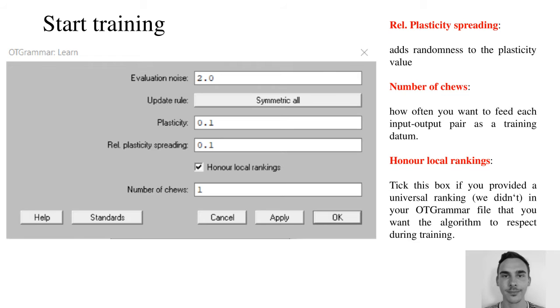Number of chooses refers to how often you want to feed each input-output pair to the algorithm as a training datum. Since we generated 100,000 input-output pairs and the number of chooses is set to 1, this means that each input-output pair will be fed into the algorithm only once.